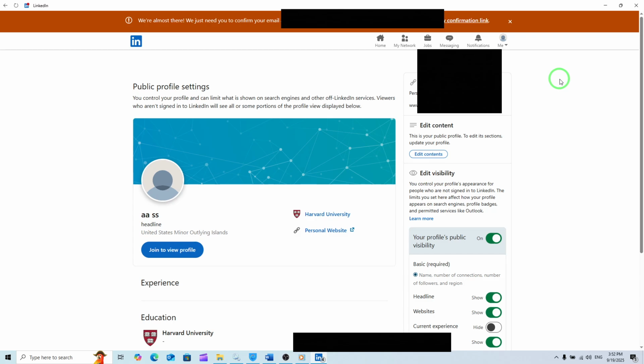Here, you'll find many controls for what information is visible and what's hidden. Scroll through and locate the option that allows you to manage the visibility of your headline. By default, this is usually turned on so that anyone who views your profile can see it. But with this update, you now have the option to disable it completely. Simply toggle or turn off the headline option.